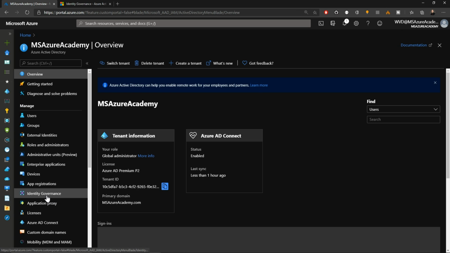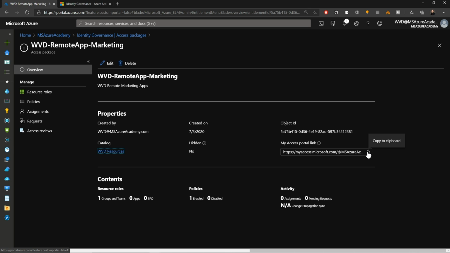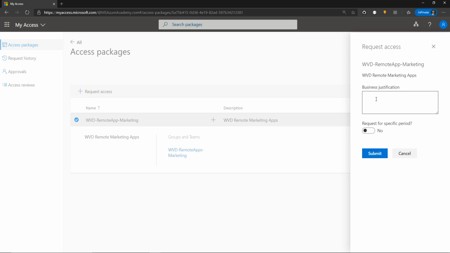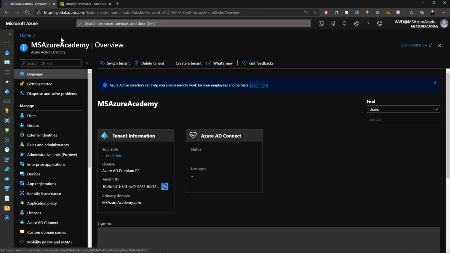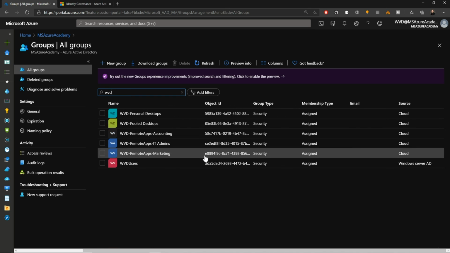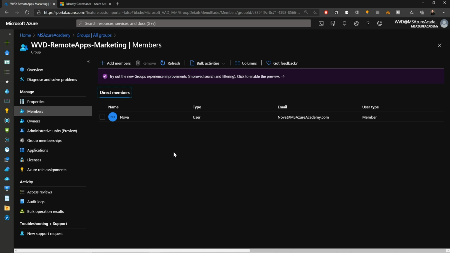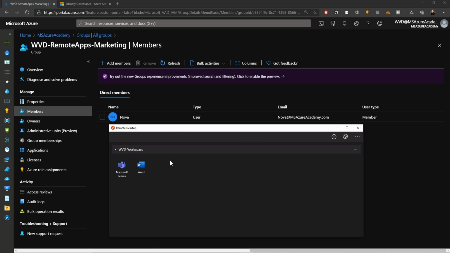So going back to identity governance, we've got our access package here for marketing and our remote app. So I'll copy that link and we'll go through our approval, and we'll add our business justification, and we'll set our request date, period of time, and we'll hit submit. And by now the workflow completed, so we can go to our Azure Active Directory. Take a look at our WVD remote marketing group under members, and Nova has been added automatically. And inside the WVD client, we can see the apps that we have been enabled for.